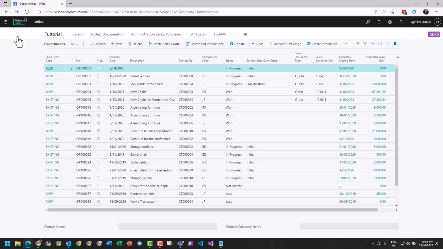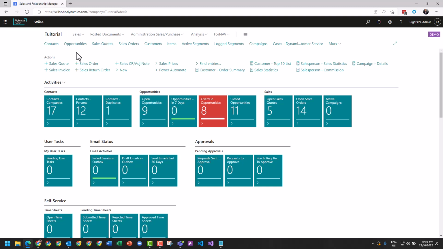Again, in Business Central, there's a lot of power that you can drive through the opportunity module. I've just shown you the basics right now, and we'll get into a little more detail with opportunities later.